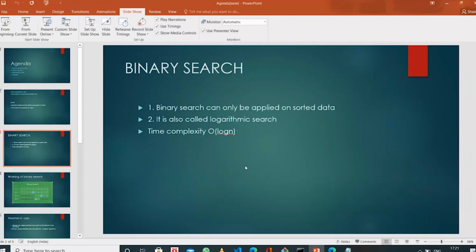So binary search. Binary search is a searching technique using which you can search any element in logarithmic time. First, the condition to apply binary search is that the array must already be sorted. You can only apply it on sorted data. It is also called logarithmic search because it takes big O of log n time to search any element.